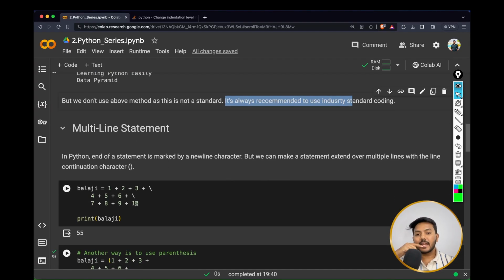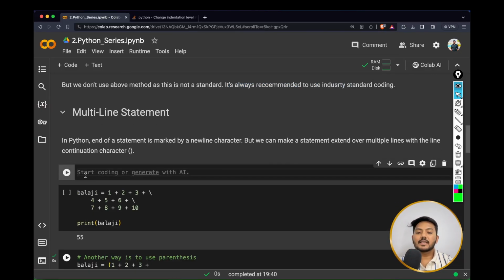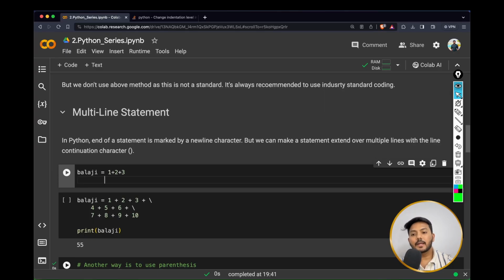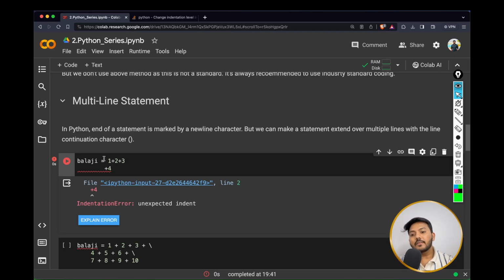Now, what is a statement and what are multi-line statements? Let's take an example: Balaji equal to 1 plus 2 plus 3. If I execute this, it will not throw any error. What if I want to continue this addition, not on the same line, but on the next line? So let's say tab, and I will keep 4. If I execute this, Python internally will treat it as a separate piece of code, not a continuation of this line or statement.